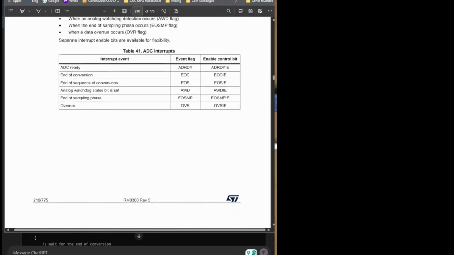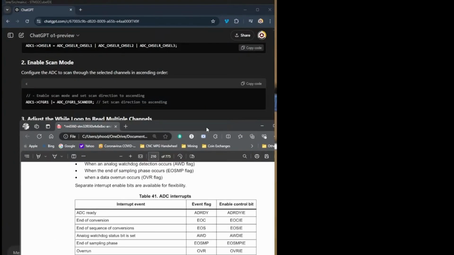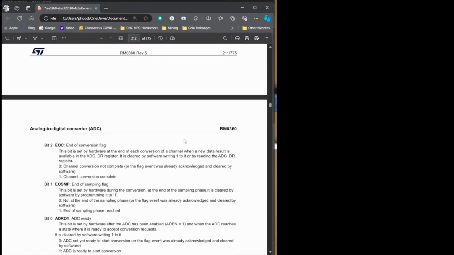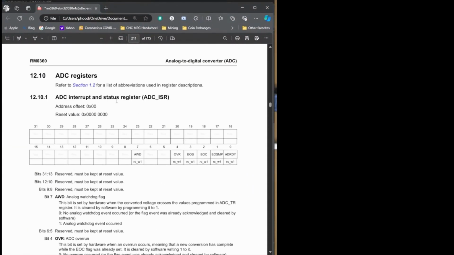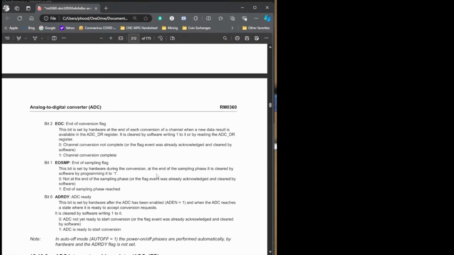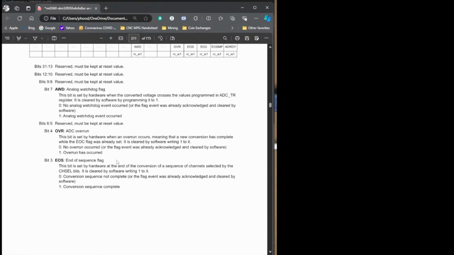What register is that anyway? That is the CFGR, the configuration register number 1. Okay, here we go. So this is CFG, that's the ISR. This is the one with the end of conversion. The EOS, what is the EOS? End of sequence. Okay, that's interesting. You could use that if you need it.